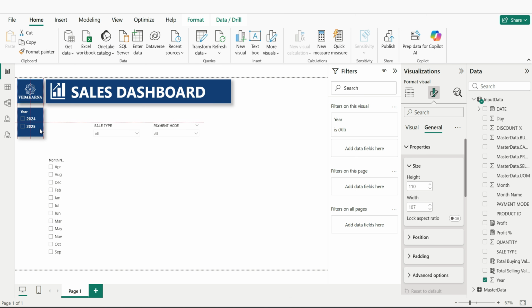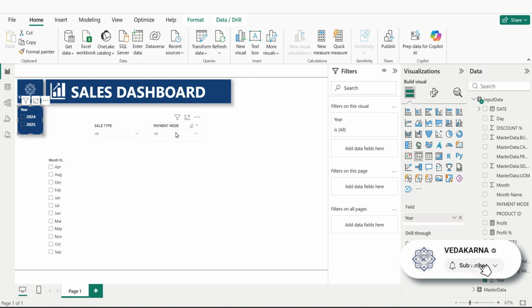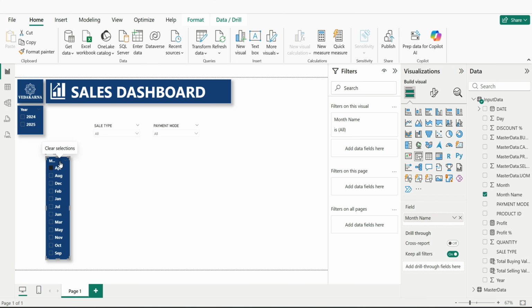Now, doing this formatting one slicer at a time can be quite time-consuming, so here's a very useful shortcut. Select the fully formatted slicer, go to the Home tab, click Format Painter, and then click on the other slicers. With just one click, the same formatting is applied instantly.